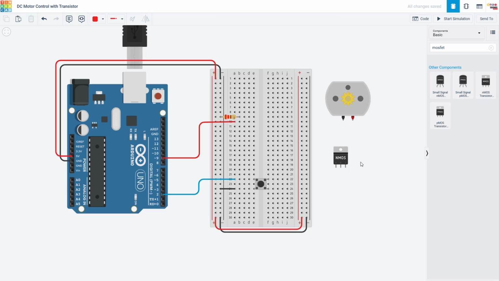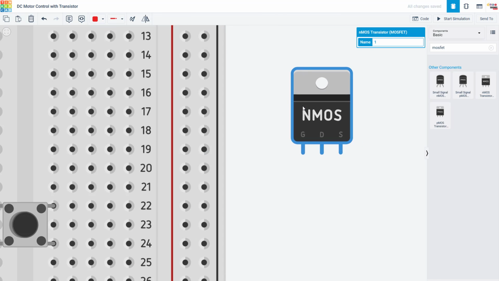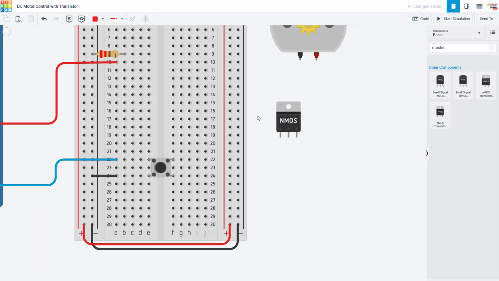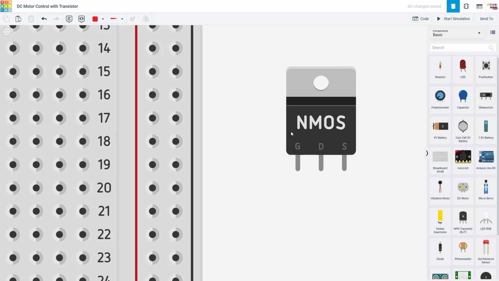So we're going to drag this out into the circuit interface here, zoom in, and we'll see that it has three pins labeled G, D, and S. That stands for gate, drain, and source. And again, you don't really need to worry about the details of what exactly all of this means. You can just think of the transistor kind of like an electronic control valve.